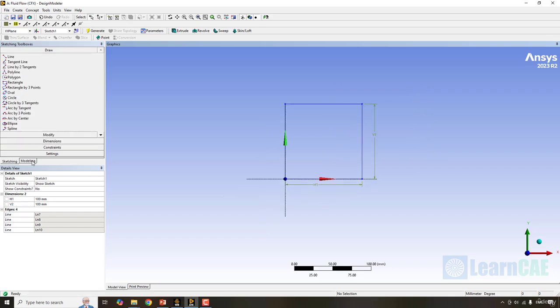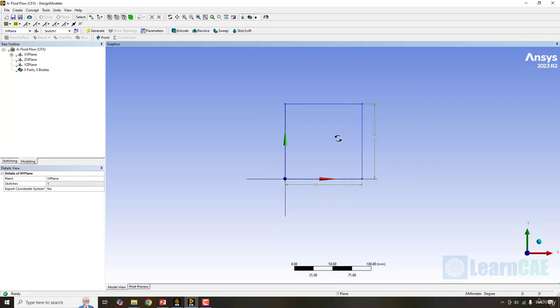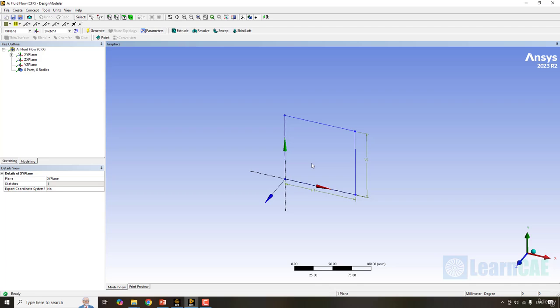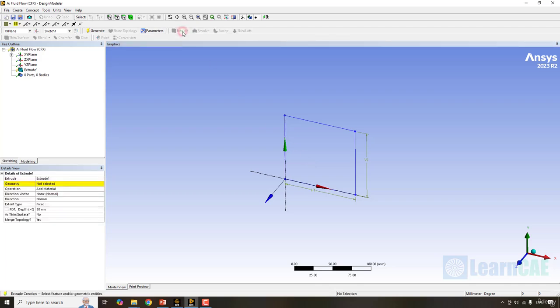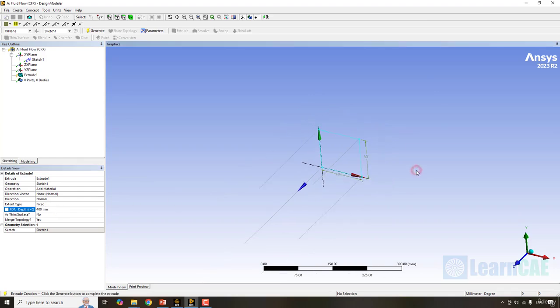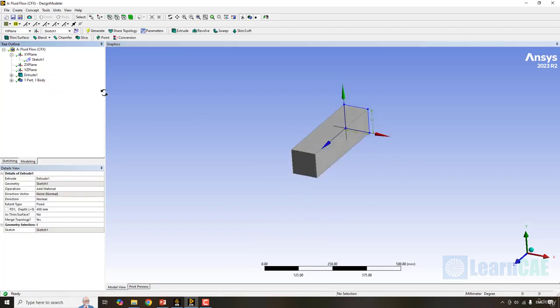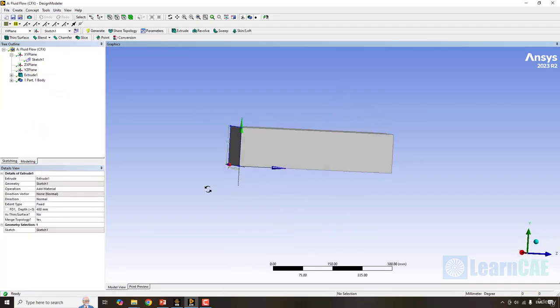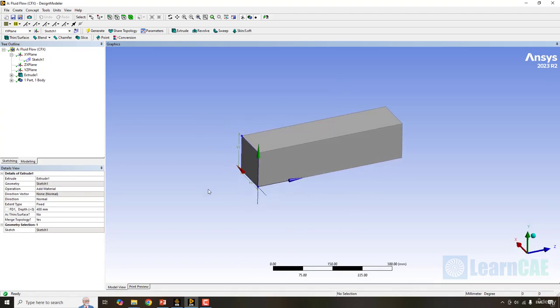Now we can go back to modeling. Press the middle click button and rotate. Now you can click extrude here. Click this plus button, select the sketch and apply for the base geometry. We can specify the depth as 400 mm. This will be equal to 0.4 meter. Right click extrude and generate. Now the CFD domain is created. We can close this design modeler and go to meshing.